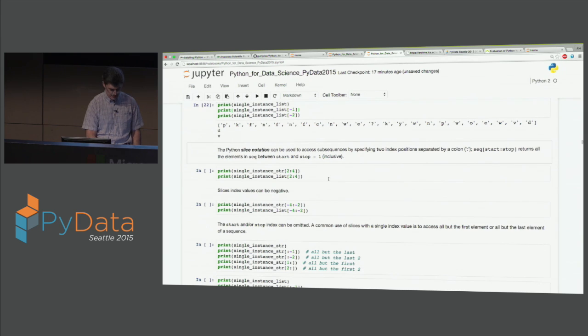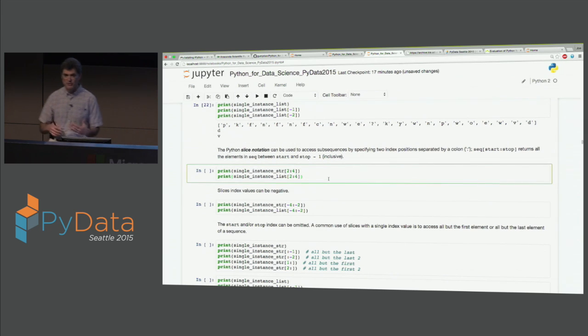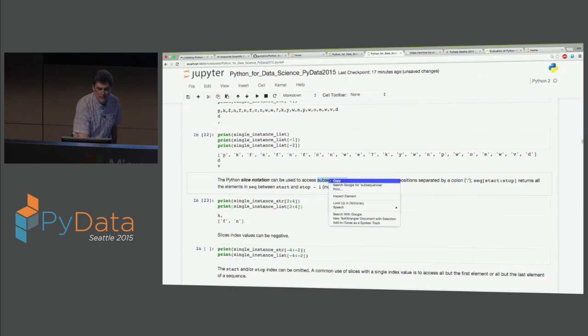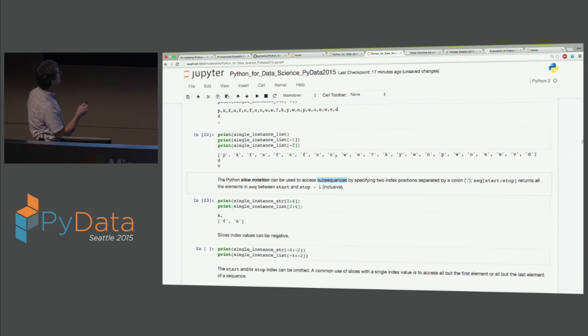So we can actually specify not just individual elements, but subsequences. For example, I can print out the elements between 2 and 4, 2 up to but not including 4. So that's actually the third and fourth element of the string. I guess I don't have the string on the screen there. So I go over, oops. So the 0, 1, 2, 3, it's going to give me the K and the comma right there.